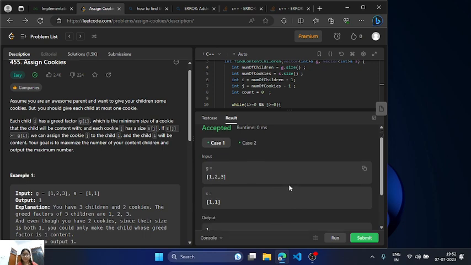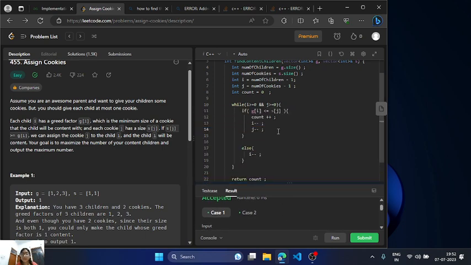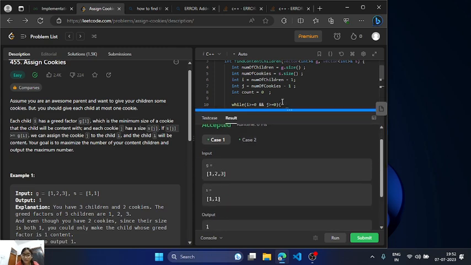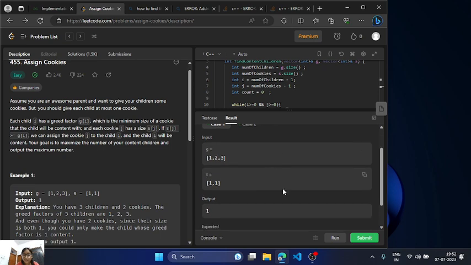Now you can see that. What was the problem here? Here we are not considering the case when the size of the cookie is equal to the grade factor of the children, because in that case also we are accepting that the children will become happy while receiving the cookie whose size is equal to the grade factor of that particular children. So here we can see our code is executed and test cases are accepted.